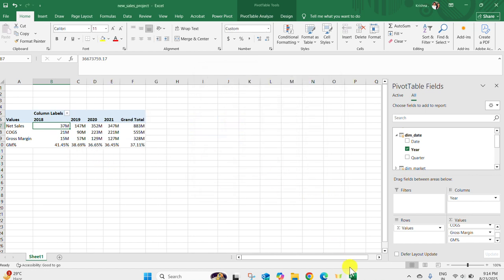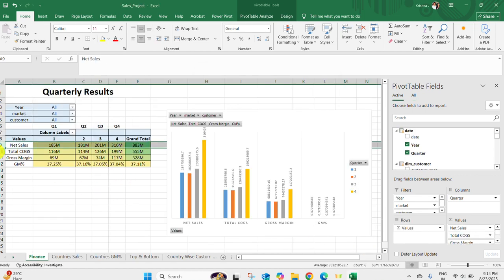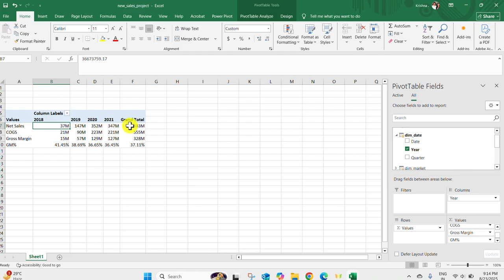So everything is set. Whatever the fields required: net sales, cost of goods sold, gross margin percentage. But here we need not year wise, we need quarter wise. So we are going to remove this and keep year wise. So quarter wise, we got quarter 1, 2, 3, 4. Now we need to have the quarter wise performance year based.